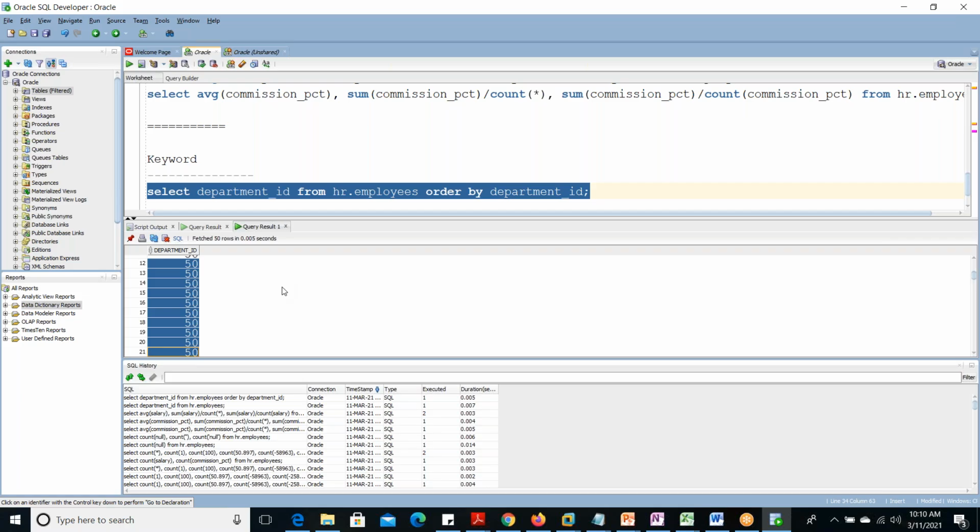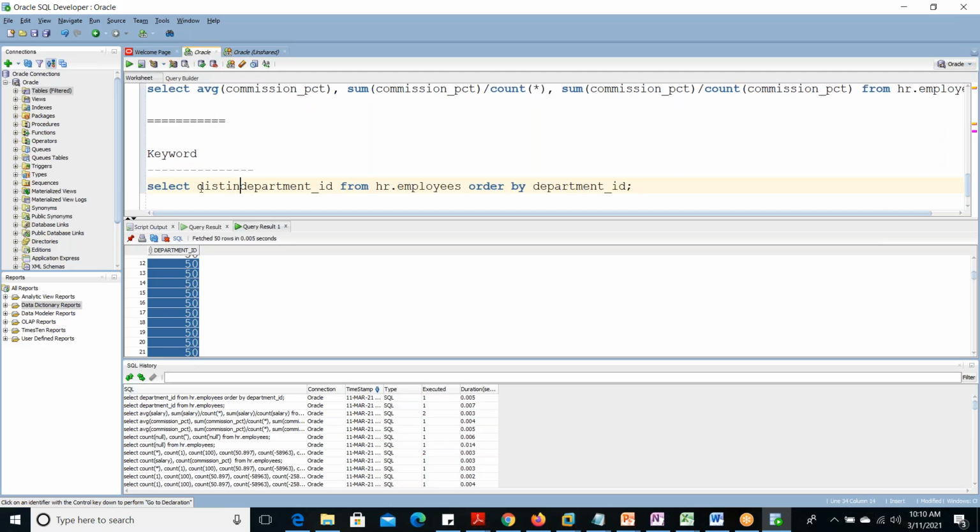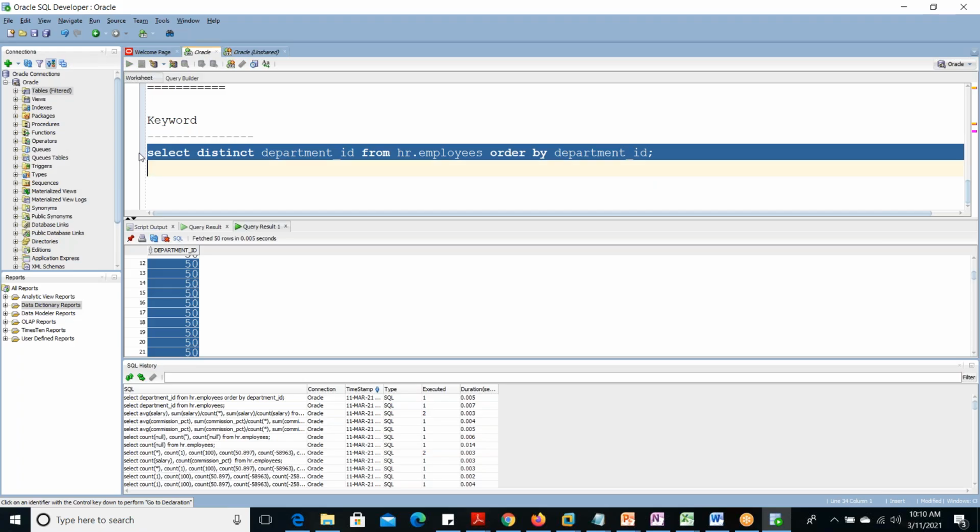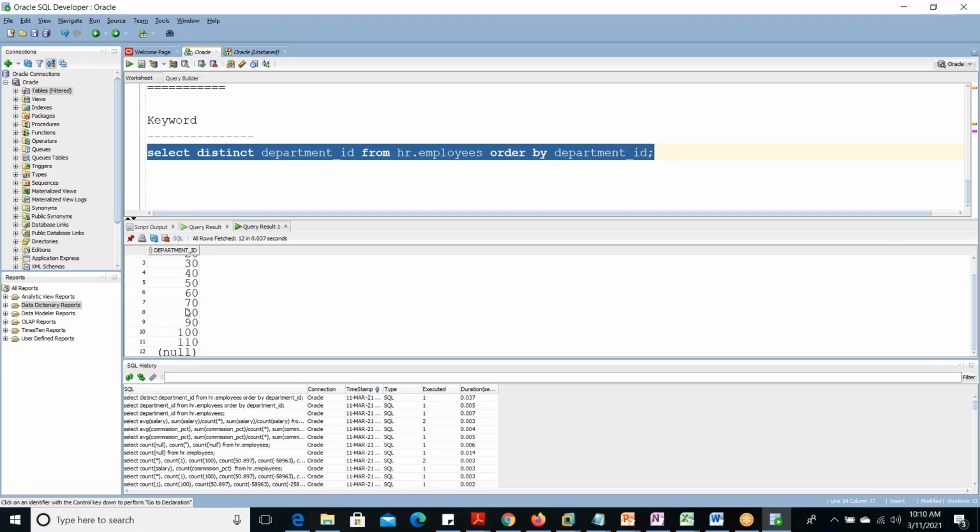All the 50s are only one department. The 10s are one department. The 20s are one department. So in that case, if we are going to suppress these duplicate values, we just need to mention distinct before that. Now it has suppressed all those duplicates. Everything is displaying only one time: 10, 20, 30, 40, 50, 60, 70, 80, all one time.